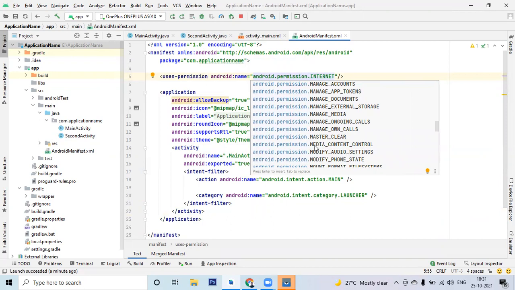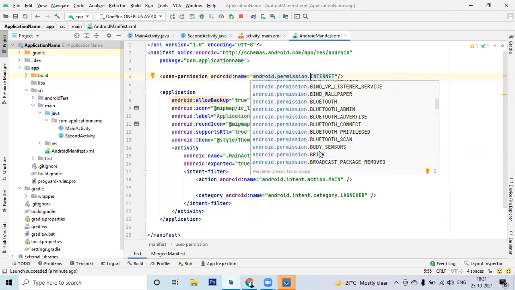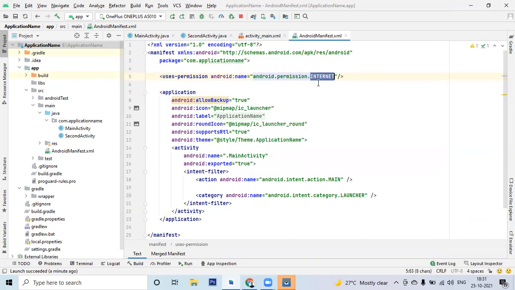One thing: mentioning permissions here doesn't mean Android will give all of these permissions to your application, because some permissions are system permissions and some are runtime permissions. You need some code to get that permission at Android runtime.